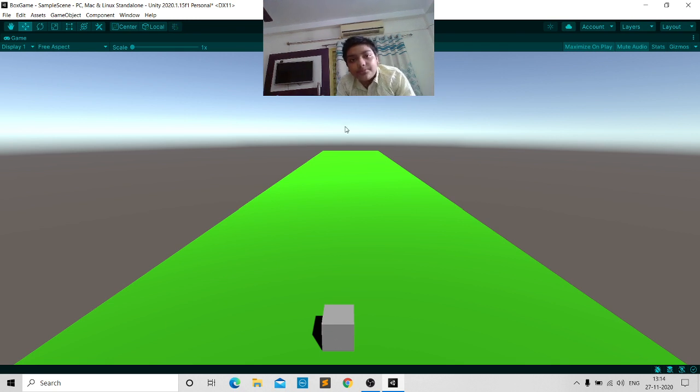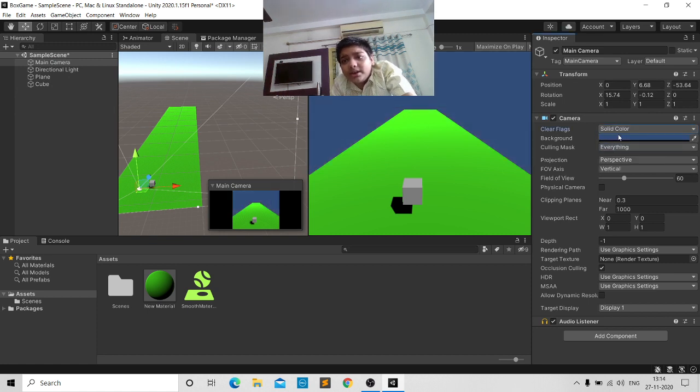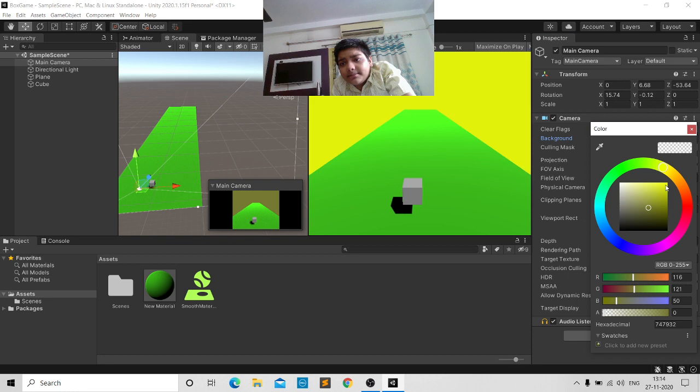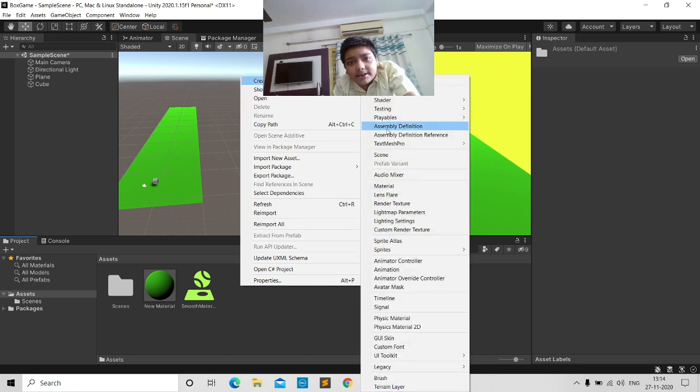You can see the cube. So what can I do? I want to zoom in on it. So just go here, and I don't want a skybox like this. This is pretty annoying. So I'm gonna change it to solid color, and let's make the color a bright yellow. Okay, that's good. And again, create a material.